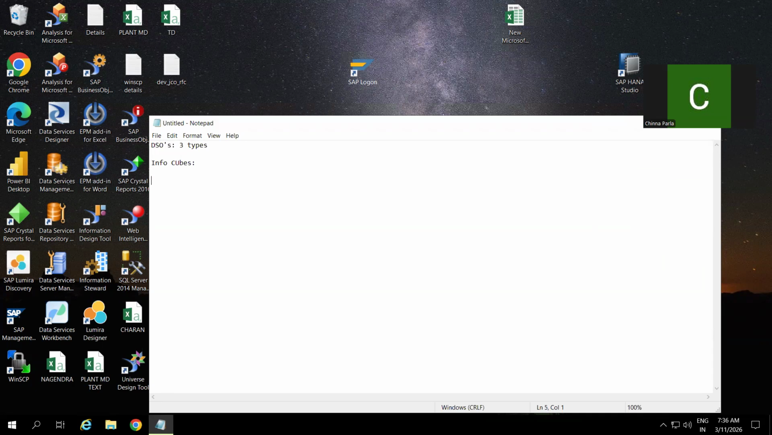InfoCubes have three types: standard InfoCube, real-time InfoCube, and virtual provider. 99% we will use the standard one in real time, and only 1% will use this one. Real-time InfoCube, by using this, we will get the real-time data. So let's see how we will create all these things in the system.